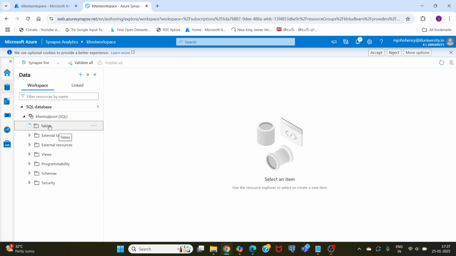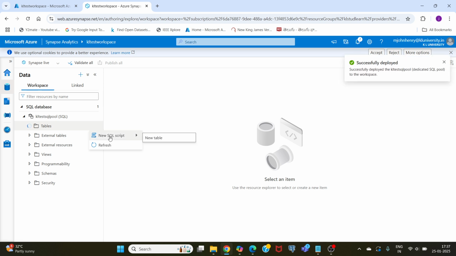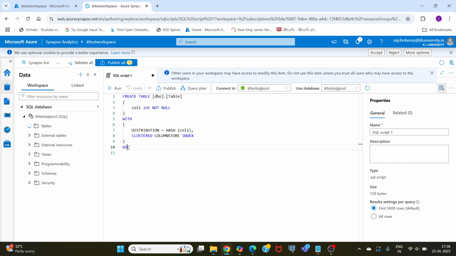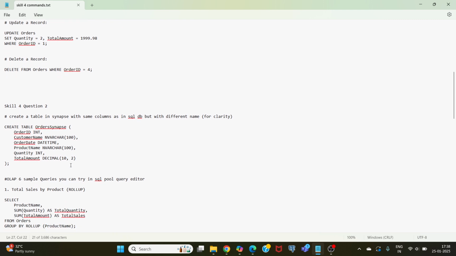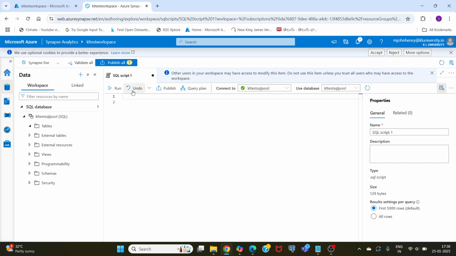When you click on the tables, as there are no tables created, we have to create one table. Click on the three dots, new script, and click on new table. So remove the code which is already there. Now you have to create one table similar to the one which you have created in the SQL Server database. The same columns, only the name will be different. The structure of the table will be the same. You have to copy this code, paste it here and run the code.